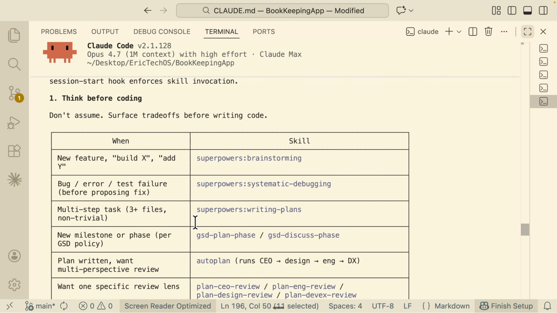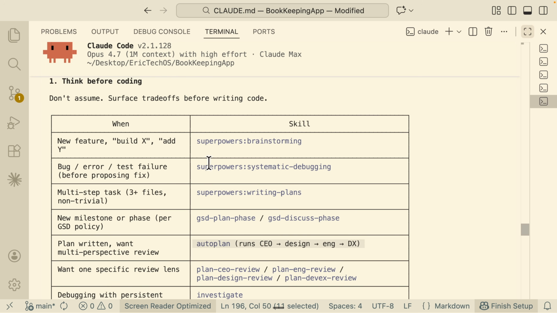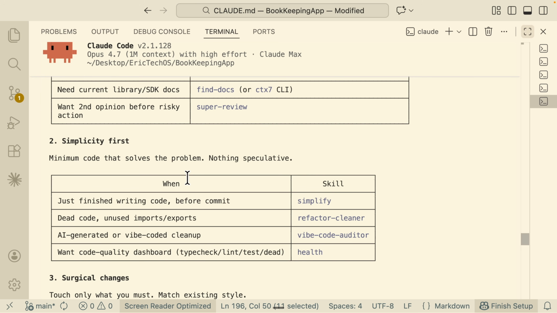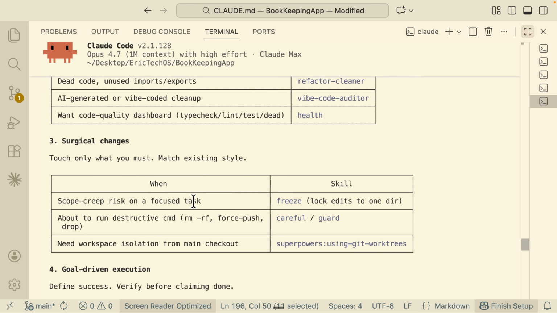And honestly, don't even stop there. You can also include in GStack, like the auto plan skill, where you can have different roles here to introduce for think before coding. The possibility here is endless, right? You can actually add a lot of things in here. For example, there's also surgical changes. You can also add using different work trees for breaking it into different environments.